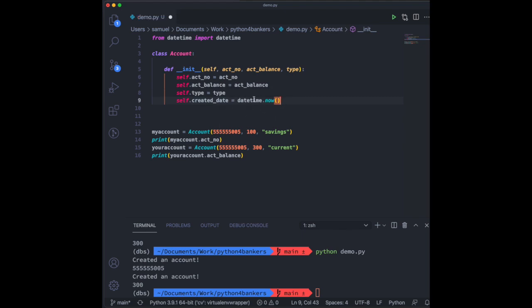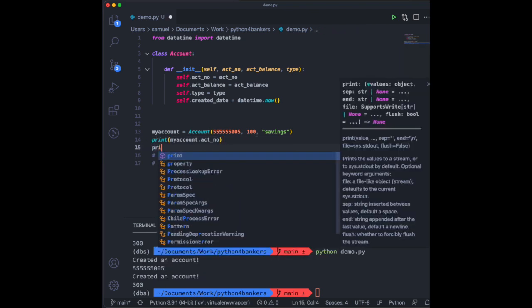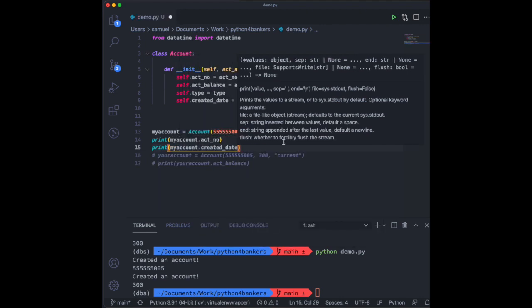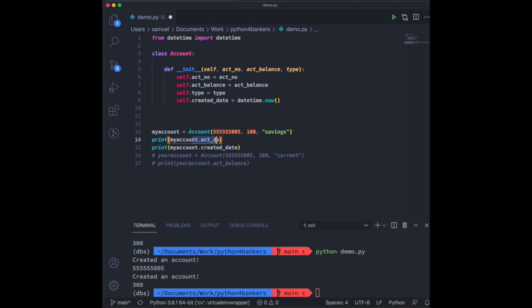This is cool because I don't have to require that from the constructor. When you create an account, you don't have to pass in the current time; rather it creates that using the current present date and time. To prove that this all still works, I'm going to remove these two lines of code and say print, my account, created date. If this works, I would see the account number, which is this number right here, and I will be able to see the created date.